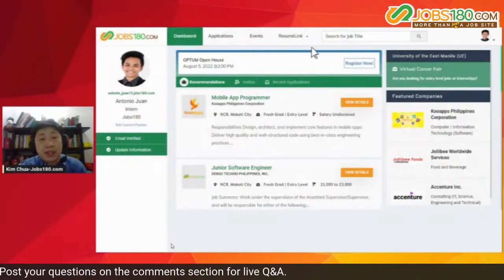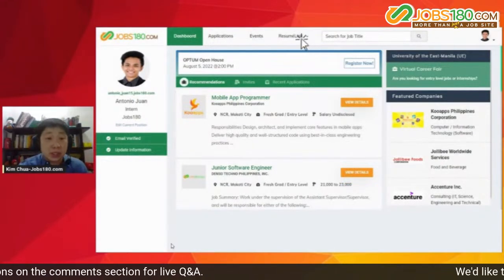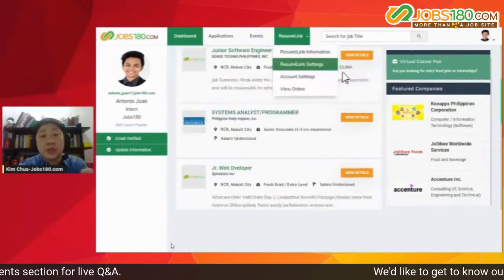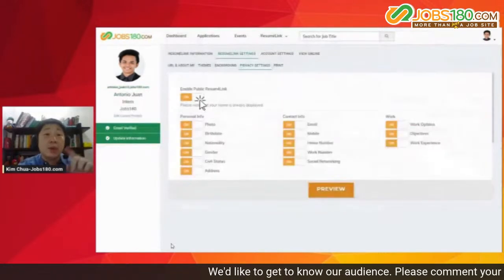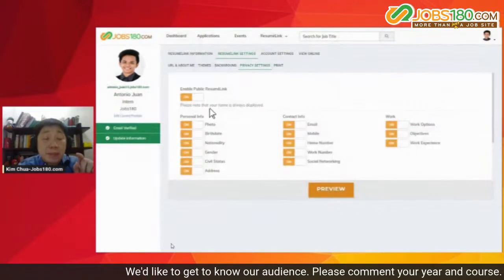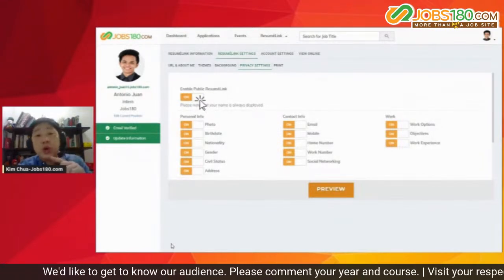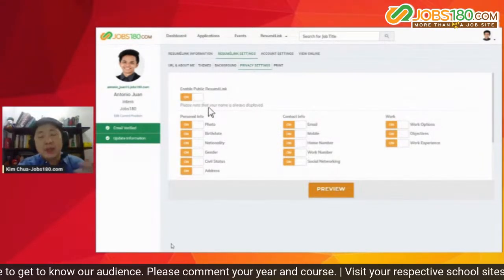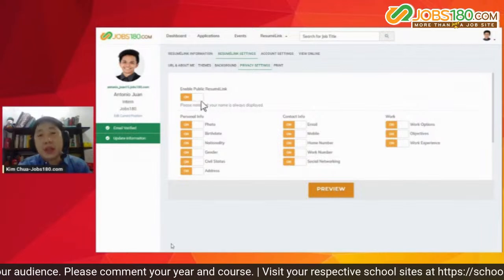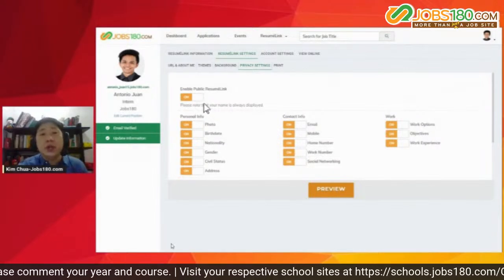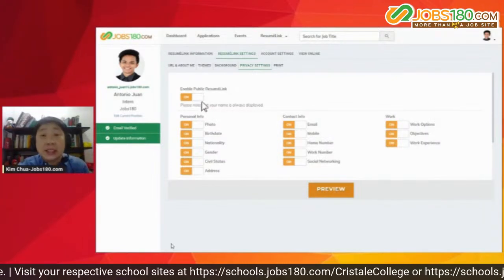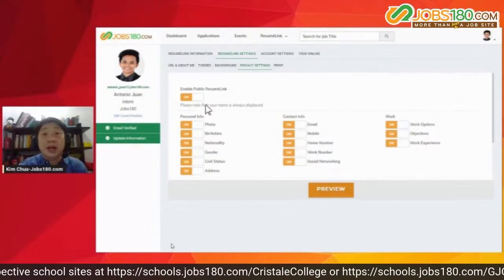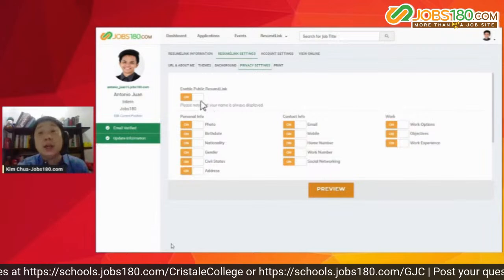And how will that happen? When you log into your dashboard, as you can see in my screen, you will find the ResumeLink settings. Pagpunta mo sa settings, mapuntahan mo yung privacy settings at dun ka mamili ngayon ng information you want to show or hide in public. So let me use an example. If you don't want to show your birthday, what do? You turn it off. You don't want to show your references, you turn it off. You don't want to show your address, what do? Turn it off. Diba? So yung mga information na in-off mo, hindi lalabas sa public.